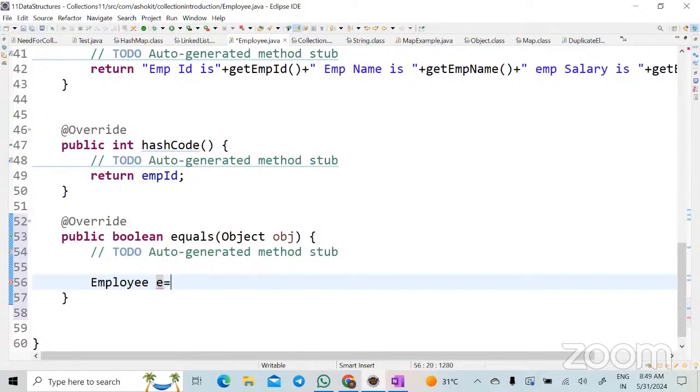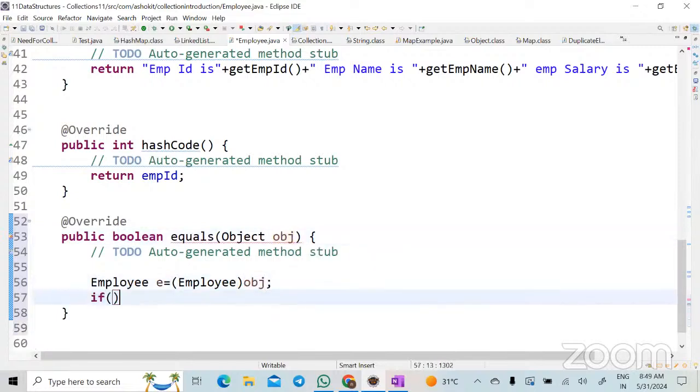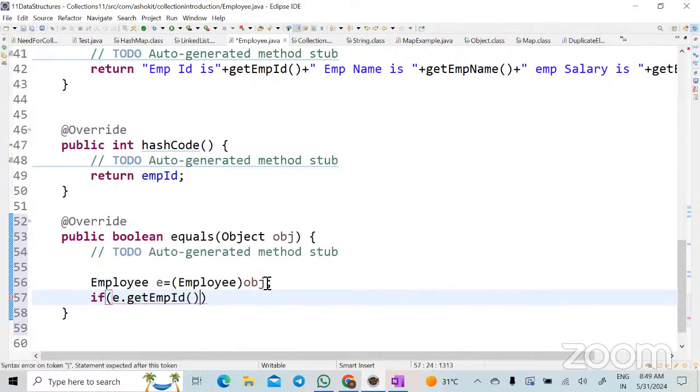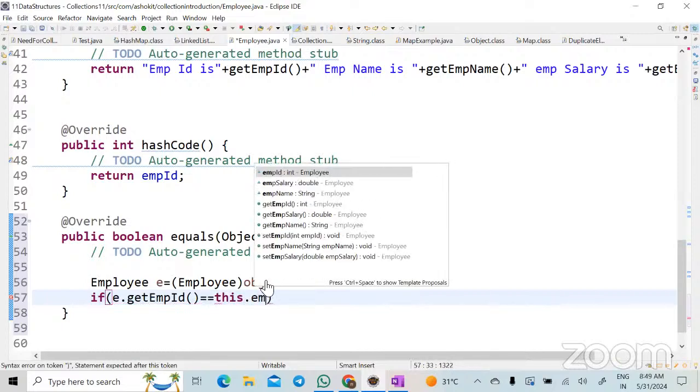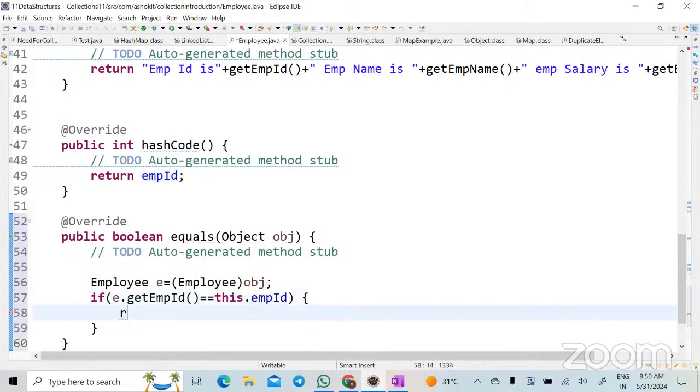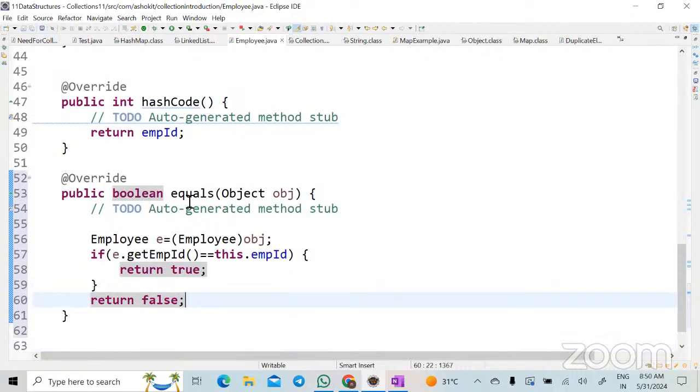So now what I'm doing in the equals, I will say Employee E equal to, I will do the typecasting. See, I got the obj, correct? I am doing a typecasting. Now, can I say here E dot get employee ID equal to this dot employee ID? This is nothing but the current object, correct? If this is true, what should I return? Return true. If not, return false, correct? Yes. Now I have overridden the equals method.